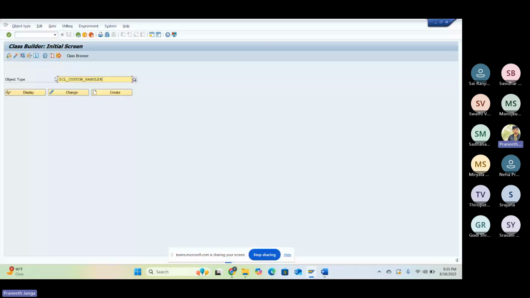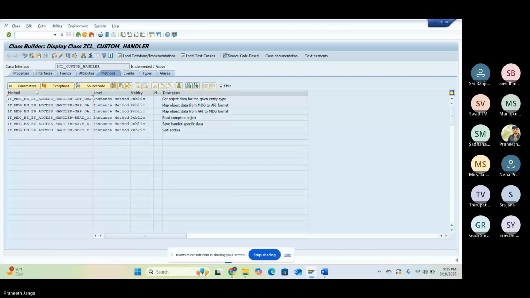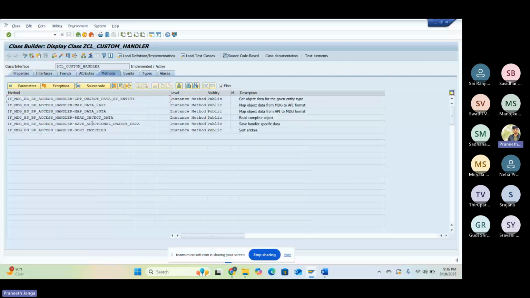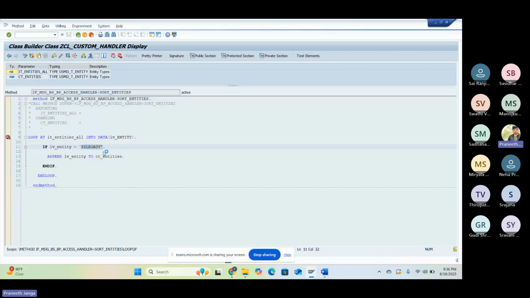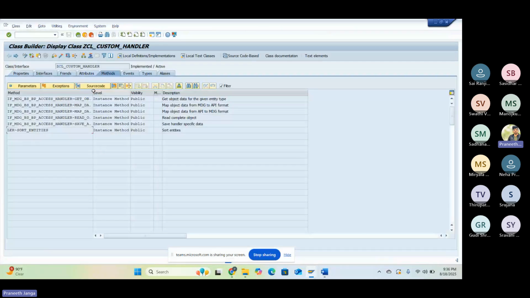I'm opening the custom handler class. At first, the sort entities method will be triggered. You can open our system, like in SE24, and copy the same code yourself. Otherwise, you can copy it from my document. This is just like triggering our entity type. And once we activate, two methods will be triggered.